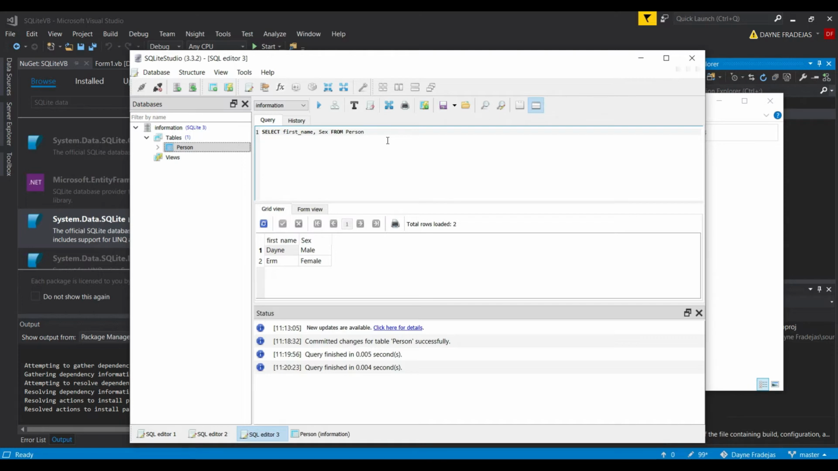For example, we want to get the data with a person ID that is equal to, let's say, 1 or equal to 2. We could simply do that, and let me erase this one. Let's say asterisk, and then from person. However, we want to get the value with a person ID equal to 2. How are we going to do that? We will be using the where clause.